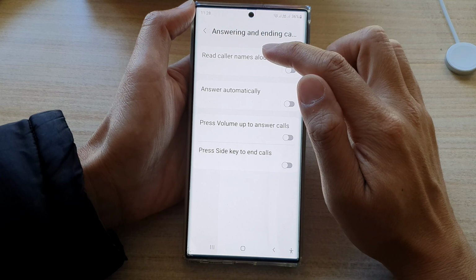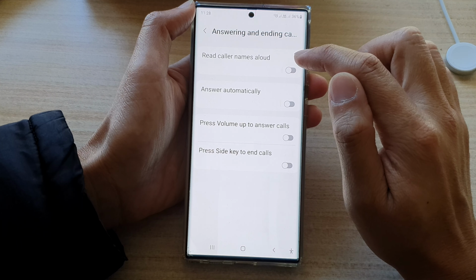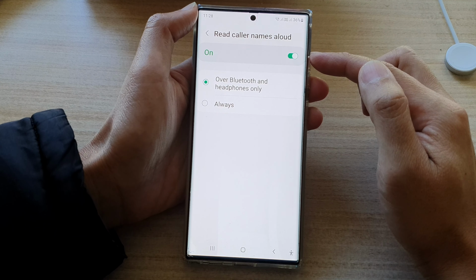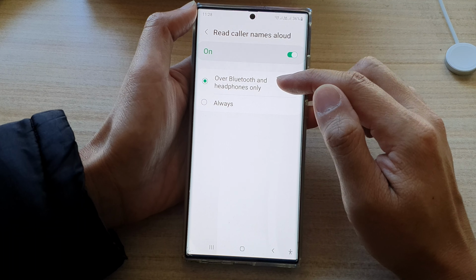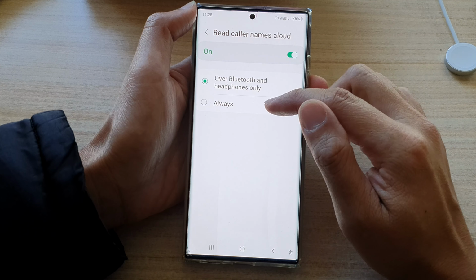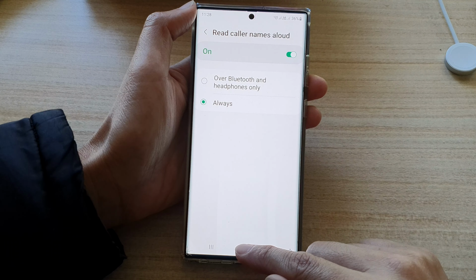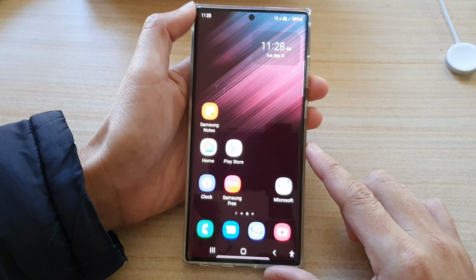In here, tap on read caller names aloud. Tap on the toggle button to switch it on or off. If you turn it on, you can also choose over Bluetooth and headphones only, or you could choose always. And that's it. After that, you can tap on the home button to go back to the home screen.